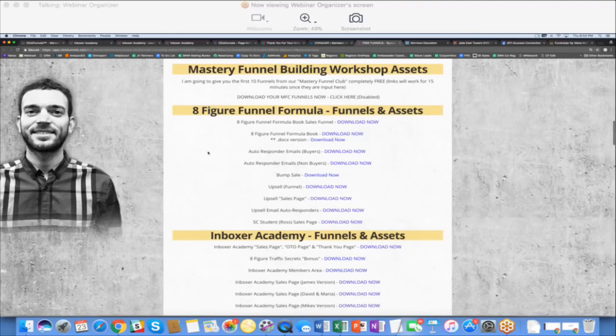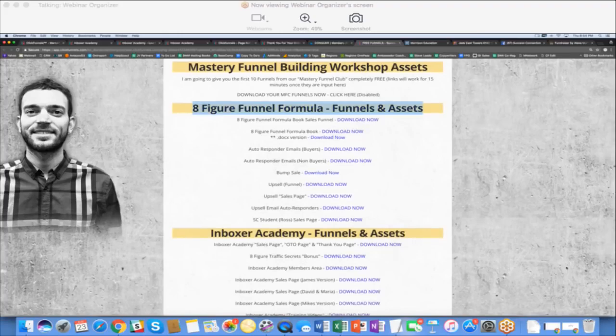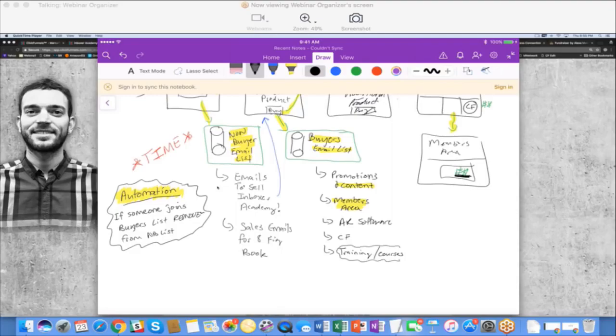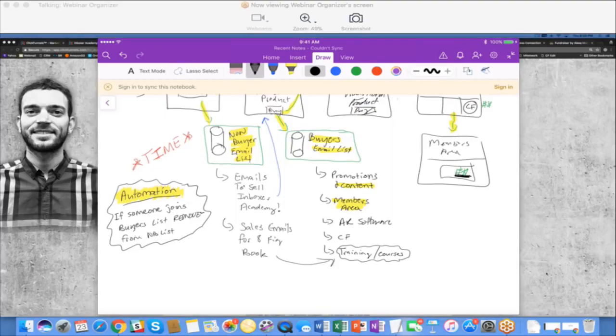Okay, and so I can kind of show you real fast how that might look. After you've sent emails to sell Inboxer Academy, you might now send sales emails for the 8-figure book. So at some point maybe they want to buy the 8-figure book. The same thing here. I told you you can promote different trainings and courses. So boom, you can promote the 8-figure book. So now you're selling 2 of your own products to your list, which makes you way more money than anything else could do. Does that make sense to everybody? All right, I see lots and lots of people saying yes. Very good.